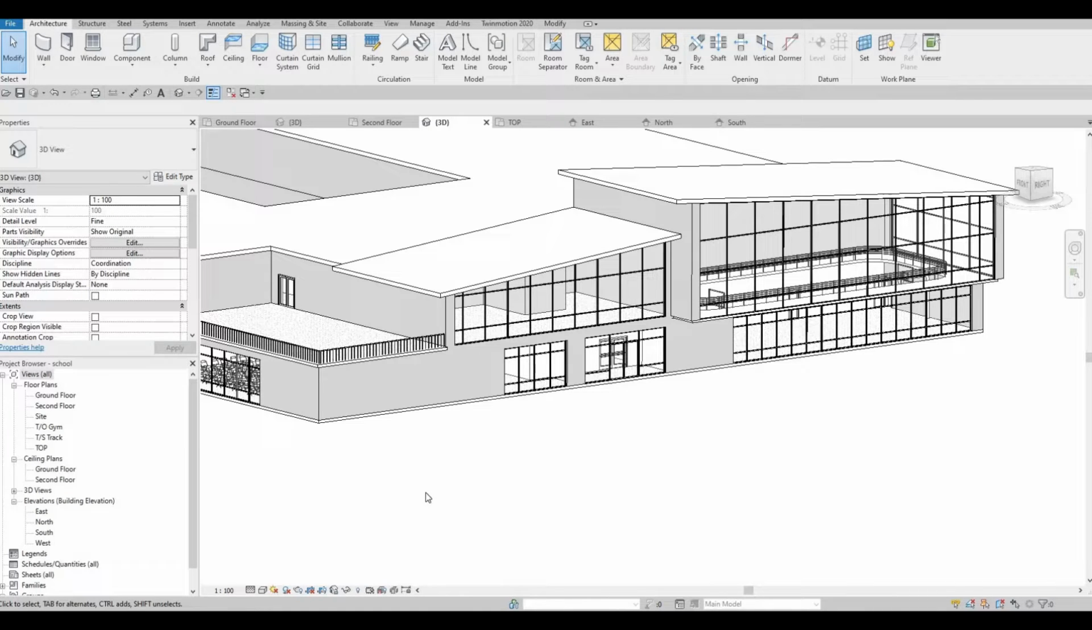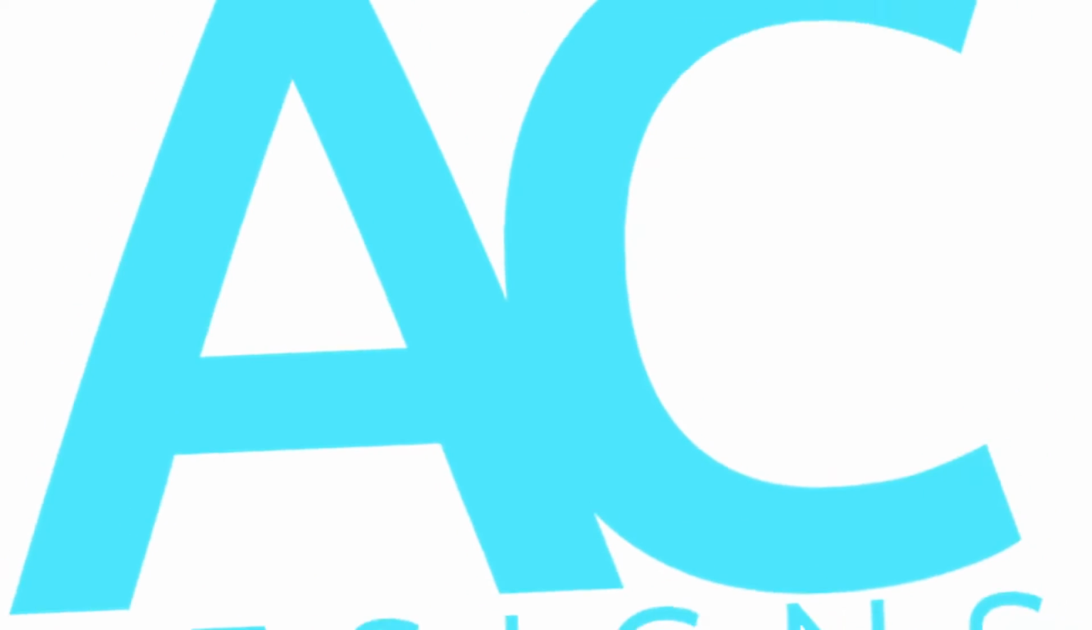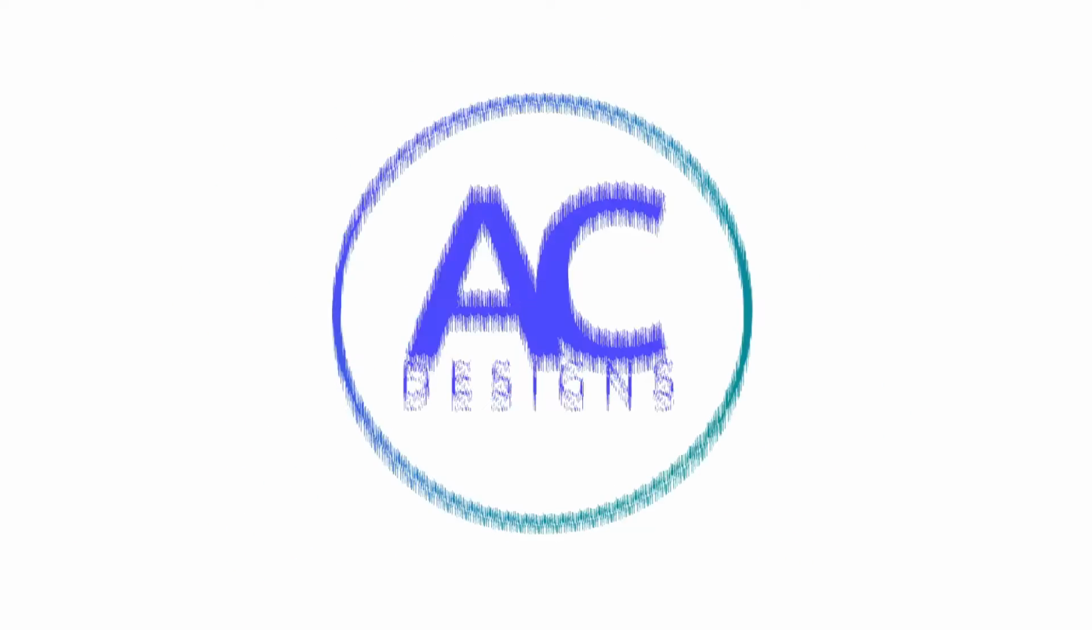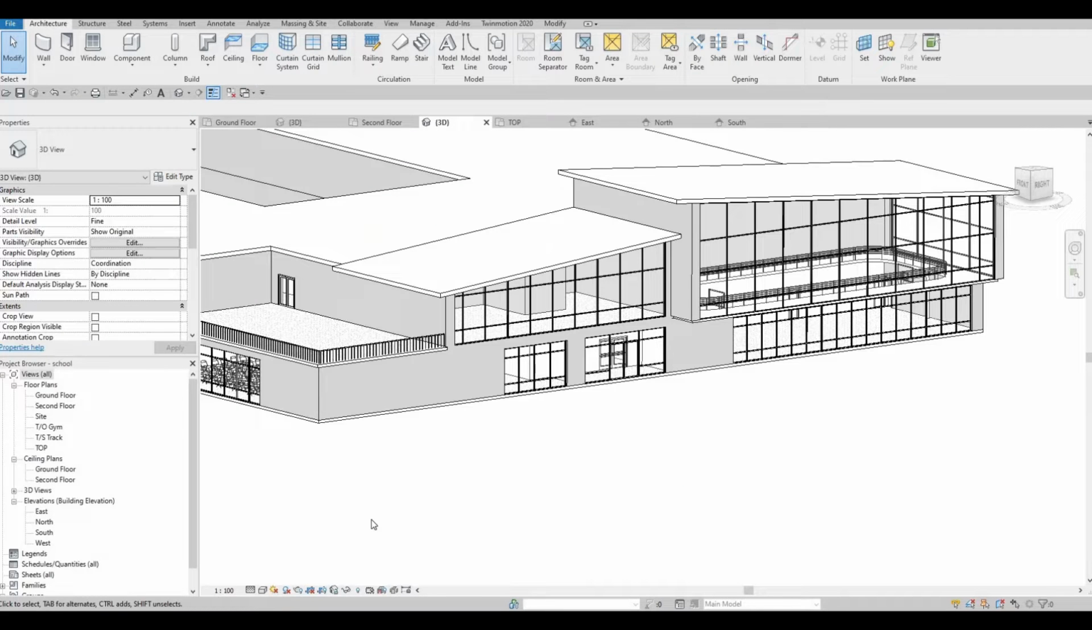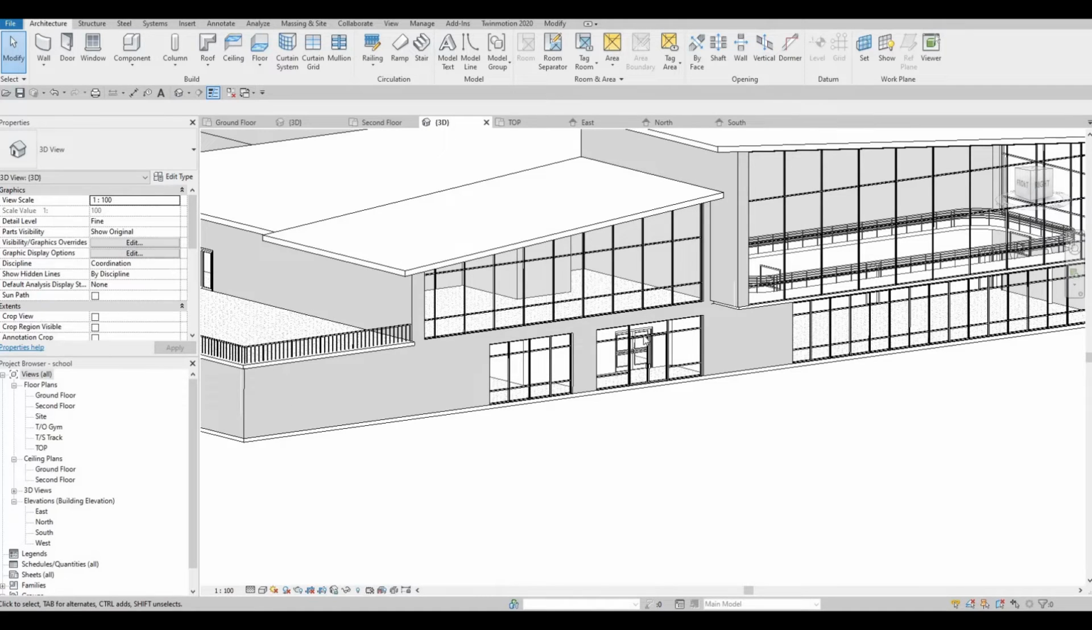In today's video, we're gonna continue working on part 9 of this school building. Let's get started. So in the previous video, we were able to add in mullions for our curtain wall. And here, we're gonna continue working on this by adding on a canopy for the front entrance.